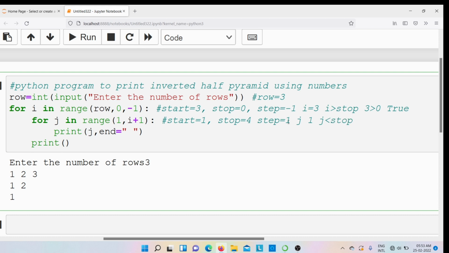Then you can ask me one doubt. Sir, here you have written i is greater than stop, and here you are writing j is less than stop. What is the difference? When you take the step value as a negative value, the stop value is 0 and the start value is 3. So the start value is higher than the stop value and the step value is negative. Then you need to start from 3, then 2, then 1 like that. When it becomes 0, you need to stop. So that's why I am comparing i should be greater than stop.